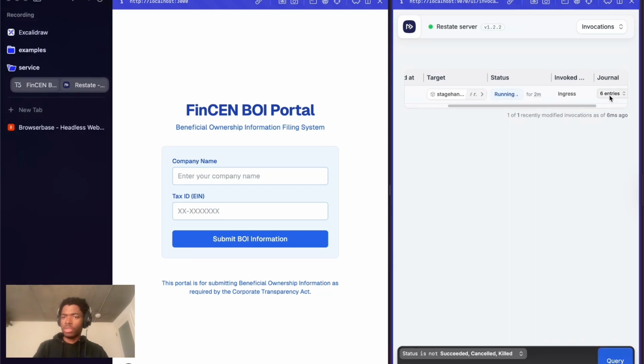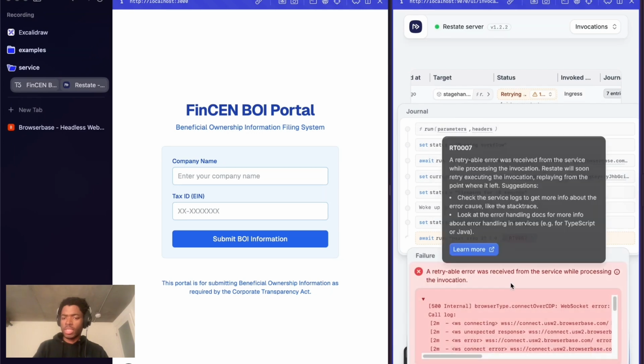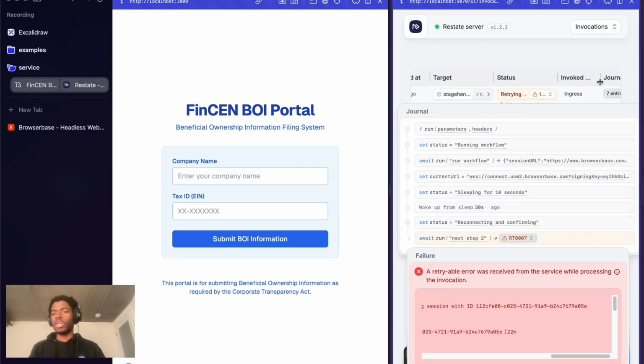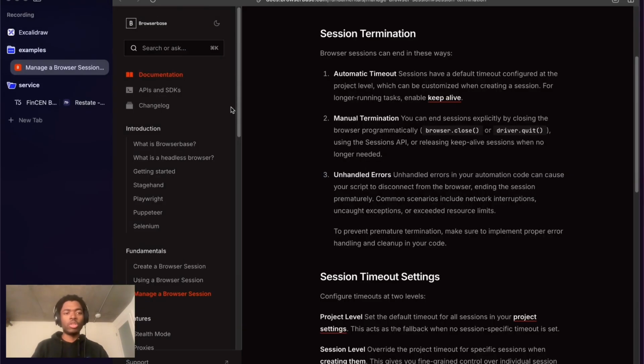And if you look, you can see we get this error, WebSocket error, and it could not find a session with this ID. And you're like, what's going on? Sorry, I was like, what's going on? Because this is me going to develop this and I hit a weird wall doing this.